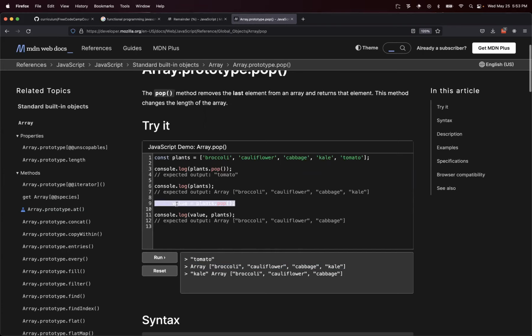And then in this instance, I'm doing the same thing and it's mutating it again by taking kale off, putting it in the value variable. And now I have a value variable, which is kale, and a plants variable, which was originally 5 members. Now it's only 3. So see how it starts as 5, goes down to 4, then goes down to 3. It is mutating the original array.